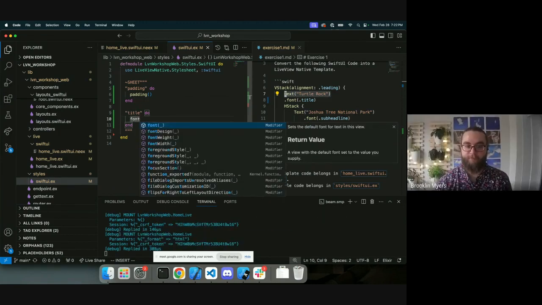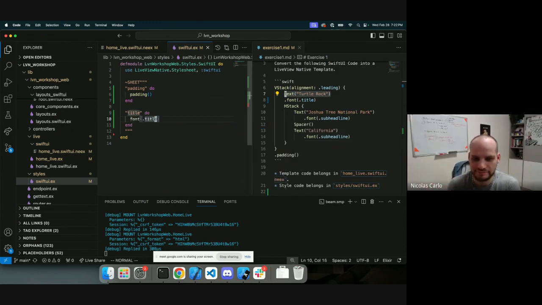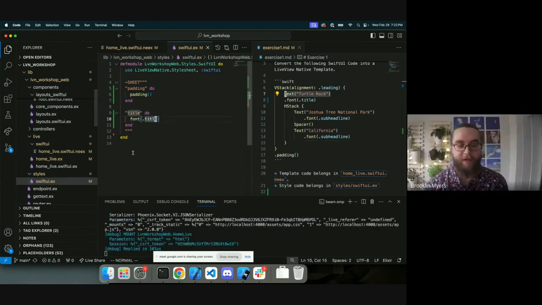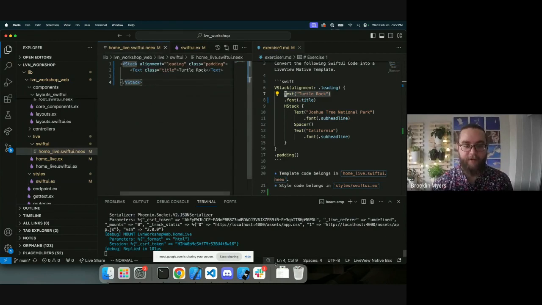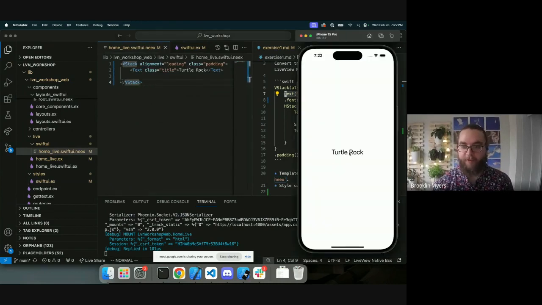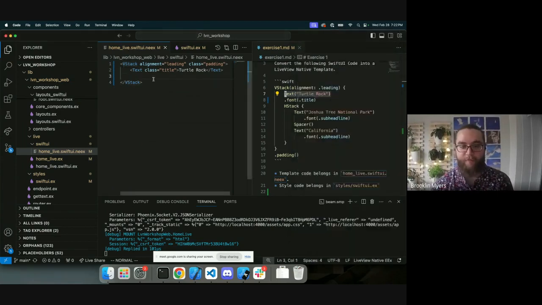And dot title within the parentheses. Perfect. Okay. Let's have a look and see how this is shaping up. Perfect. We have some text. It says Turtle Rocket centered on the page. Beautiful. All right. Keeping on.